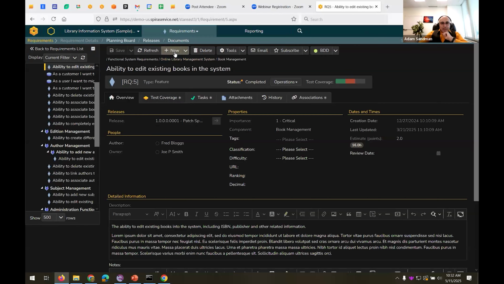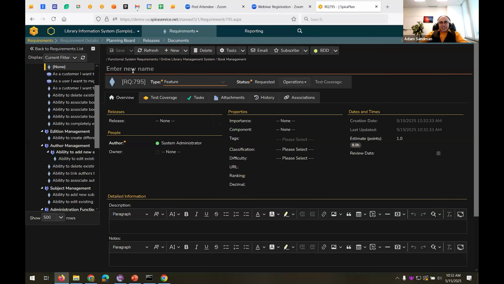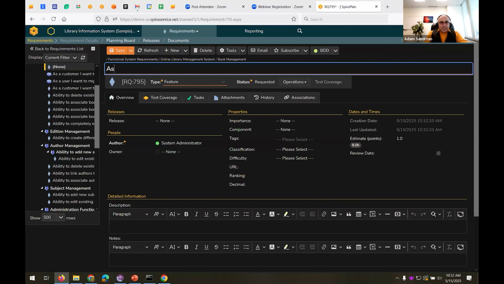So for today, we're going to show you how you create things from requirements. I'm going to do one myself, then I'm going to ask for a volunteer to suggest one. So let's start with the first one I'm going to create, so I've got a new requirement. I'm going to write it in the user story format. As a customer, I want to be able to transfer funds between two accounts.